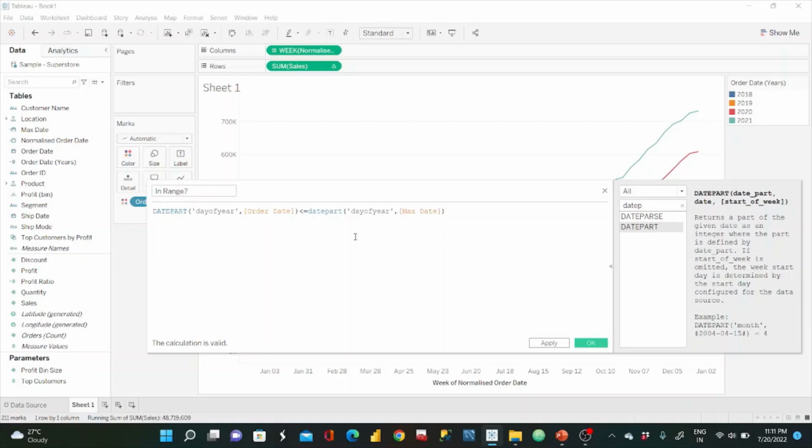In this particular case, we are doing the date part day of the year of the order date, so it will give us how many days there are in our order date and what the maximum order date is. If it is less than or equal to this maximum order date, then it is fine, we have all the data till the same day. If it is not, then it will limit the data for any year which has less data.